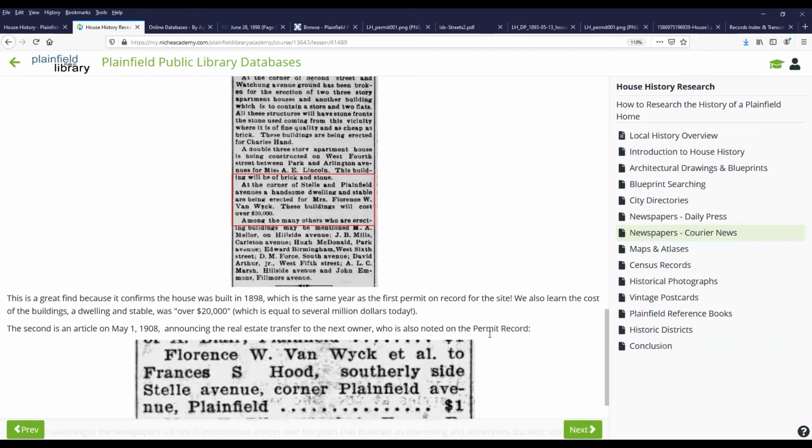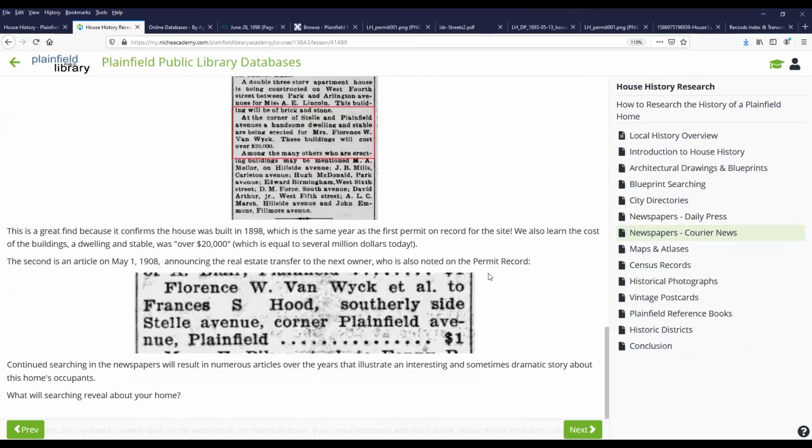As we research the names associated with 541 Stell, we'll find out that there were beautiful gardens there, that it was a well-known house that was known as the Roses, and that there was quite a dramatic divorce story with a couple that was living there. That will be revealed when searching your home.